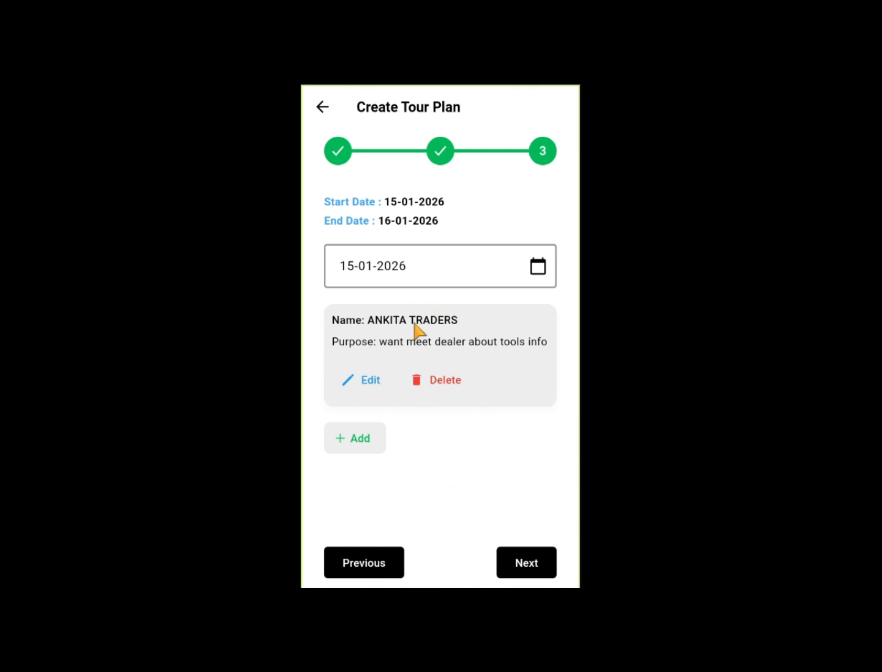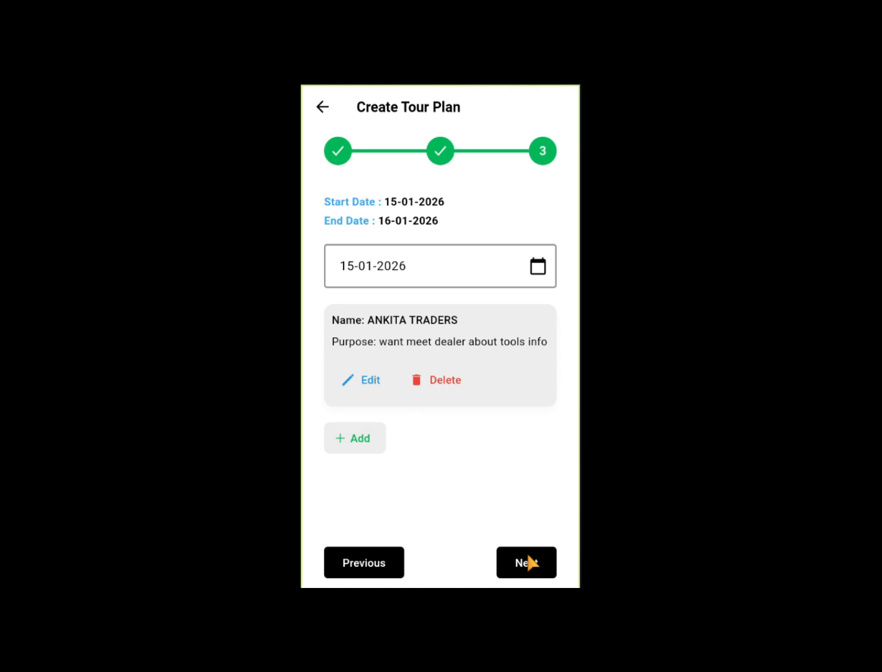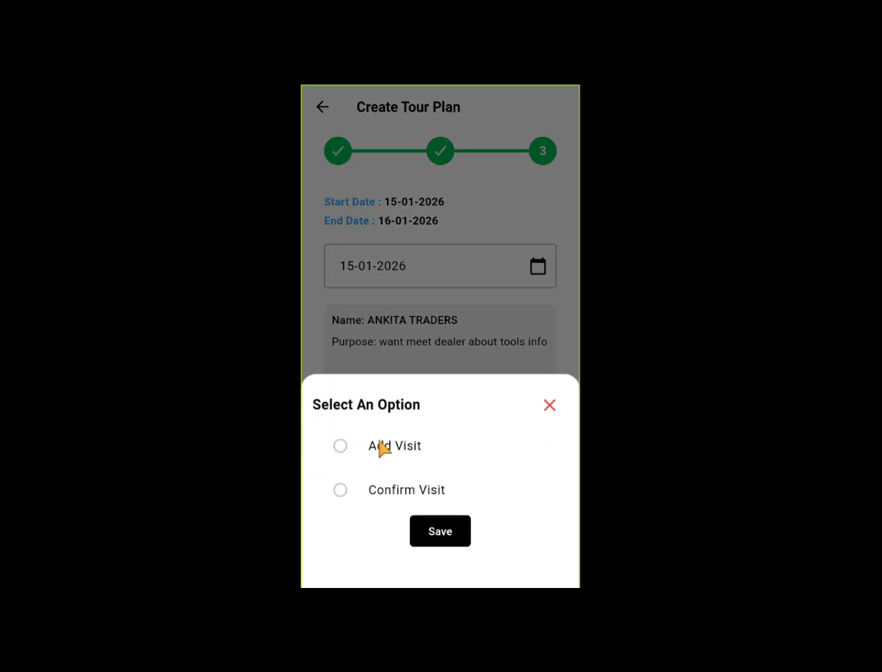Suppose you want to add more visits on the same date, the 15th. From the dealer visit type, click the add button and add your details. But right now I'm not going to create anything more, one visit is enough. And second, you can see two buttons here: one is add visit and the second is confirm visit.